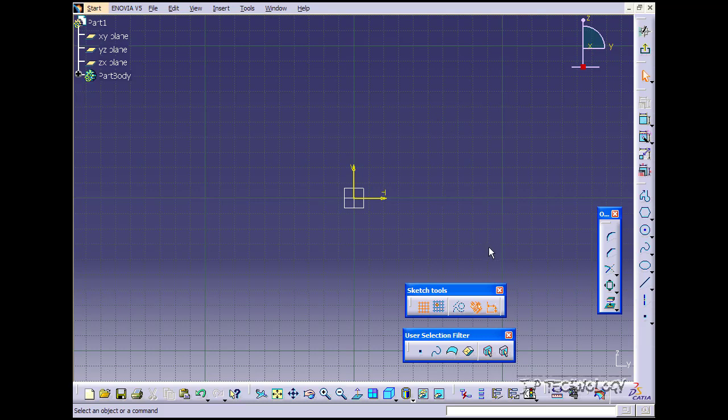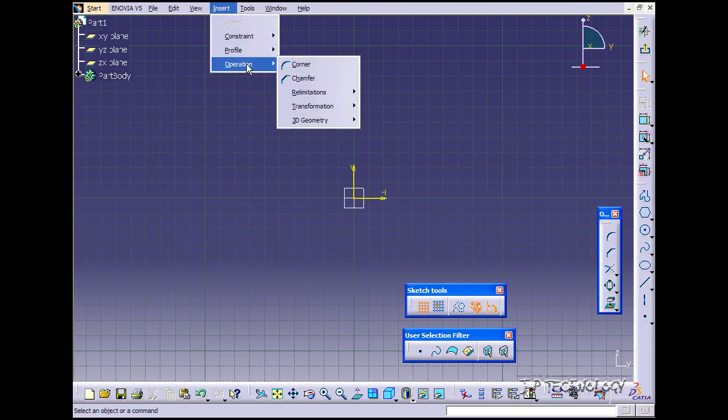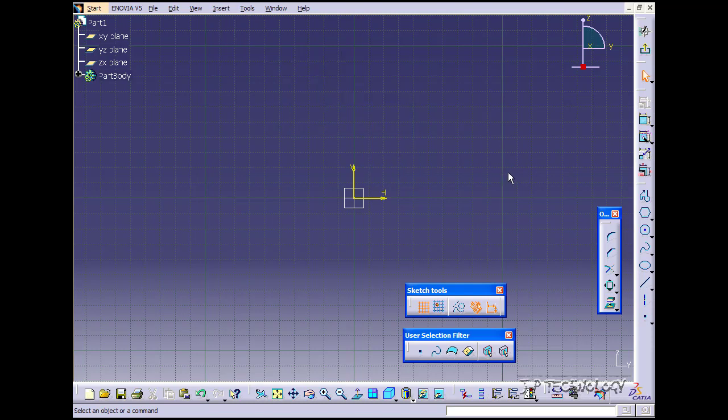Now, the Scale feature is found here, and you can also find it if you go to Insert, Operation, Transformation, Scale. Now, what you would want to use this for is if you've already created a profile or a sketch and you need to scale it out by a certain amount.